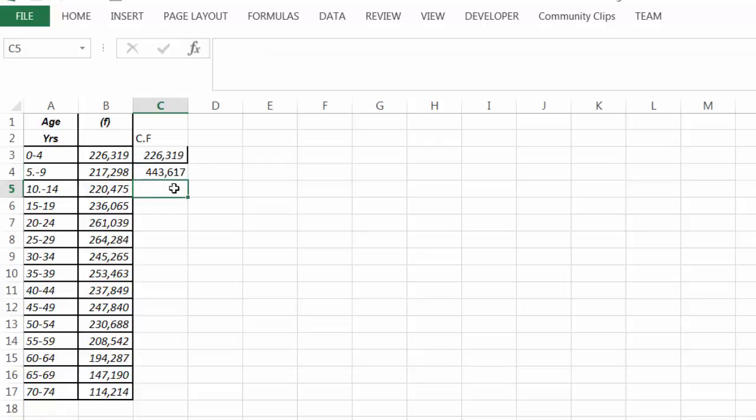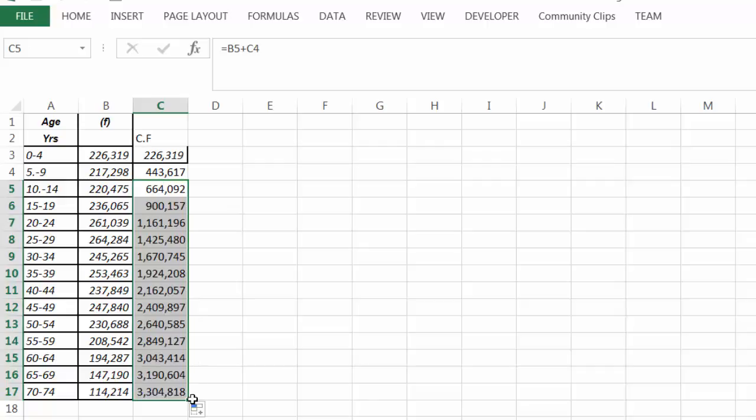We're accumulating. So the next one, we're going to add on the 10 to 14-year-olds to the group that we already have. So in the 0 to 14-year-olds, the accumulating cumulative frequency is 664,000. Now the quick way to do that in the spreadsheet is to click on the formula you want, change the cursor to the small plus and drag. So by the end of it we have all of them, the 3,304,818 people within these age realms.